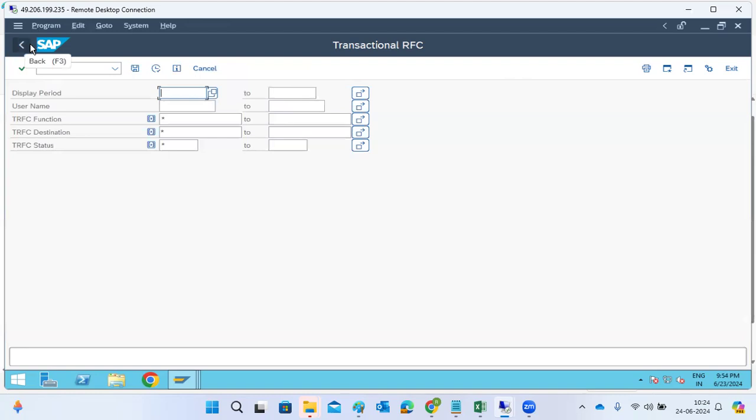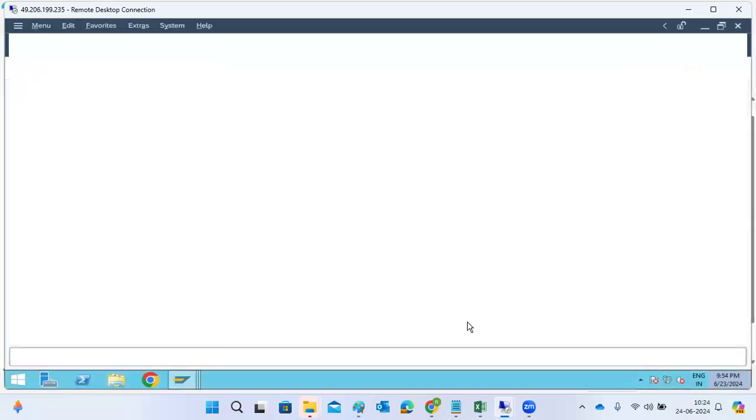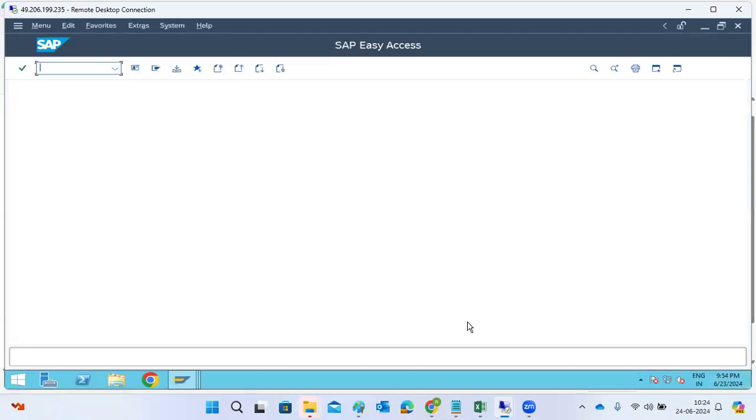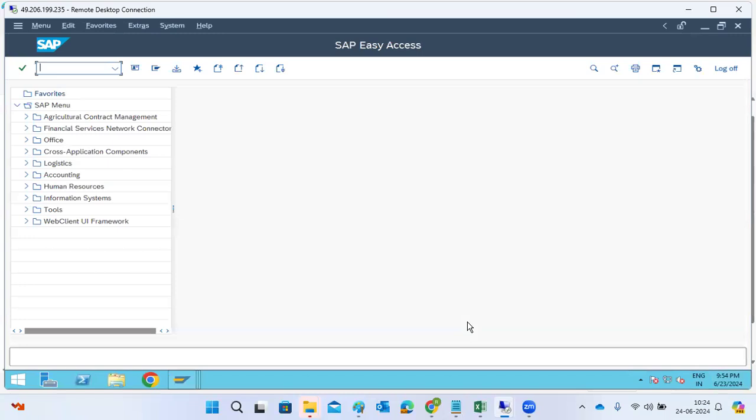So that is the transactional RFC. For every transaction, when you are sending from my side to you, it will create a transaction ID. Even though you are not available, it will create the transaction ID. As soon as you are available, it will send the request to you and the data will be transferred. Until then, all the data will be stuck in the transaction code called SM58 only. That is called the transactional RFC in the system.